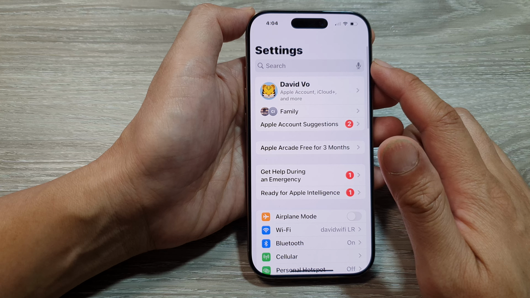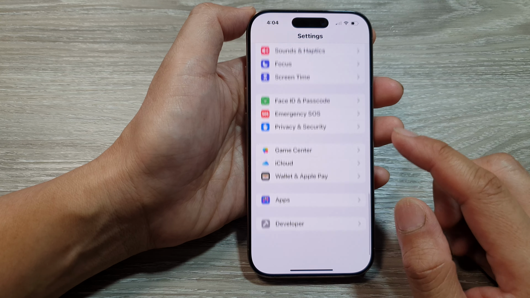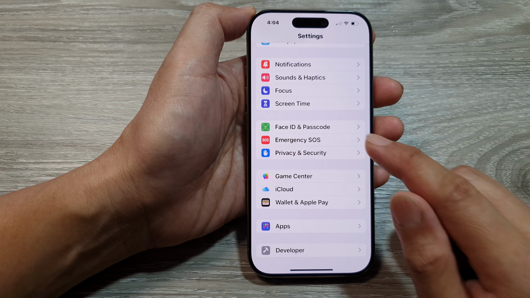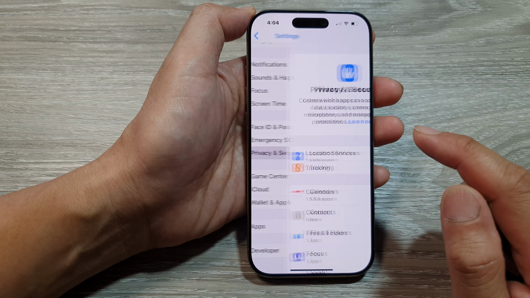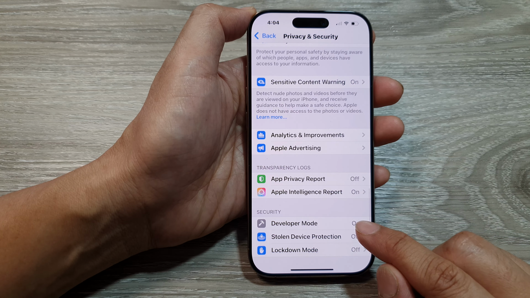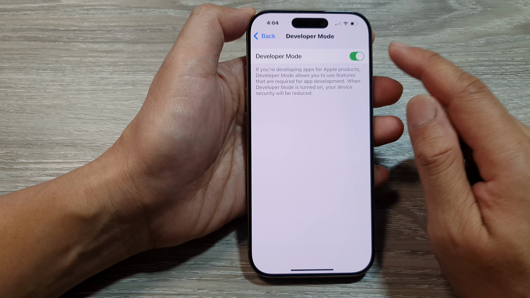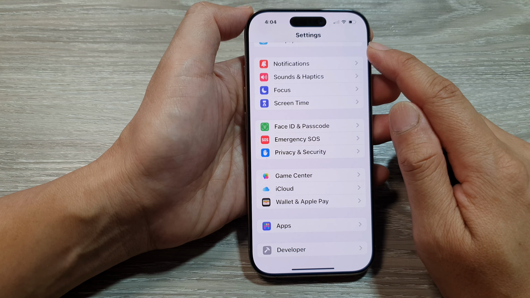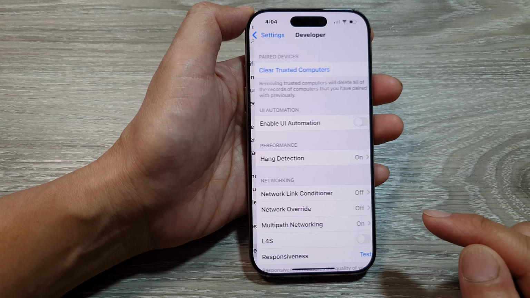Now from the main settings page, we scroll down to the bottom, then tap on Developer. If you do not have Developer, you can go into Privacy and Security, then scroll down to the bottom and tap on Developer Mode. In here, switch on Developer Mode. Then we go back into Settings and tap on Developer.